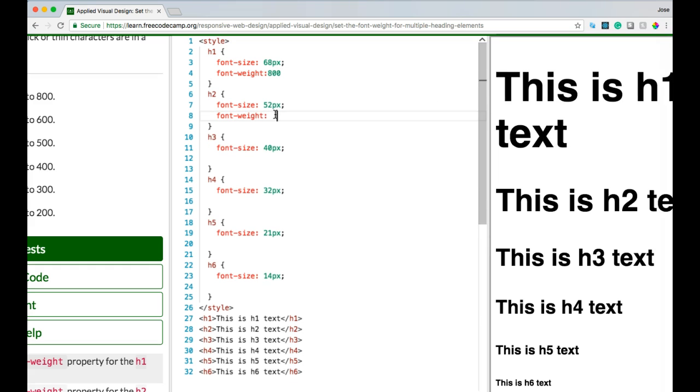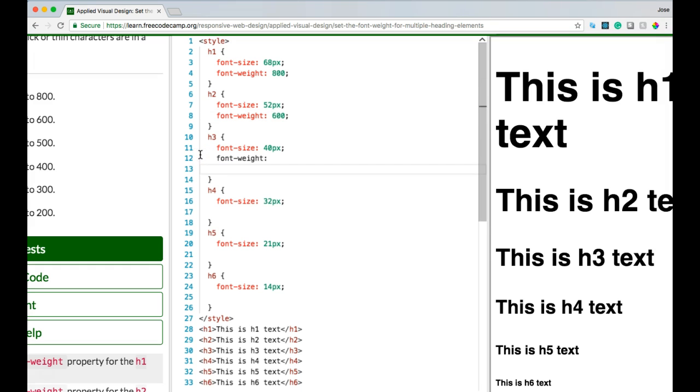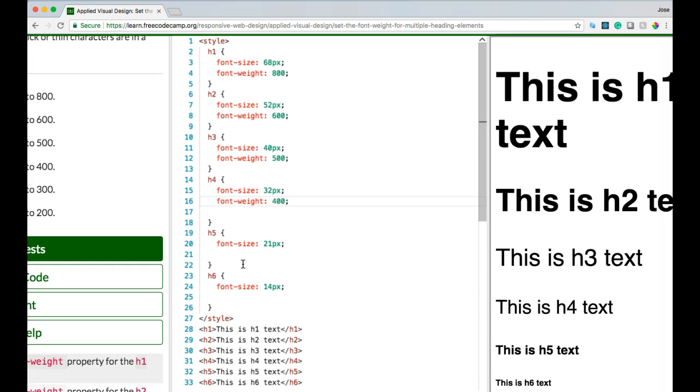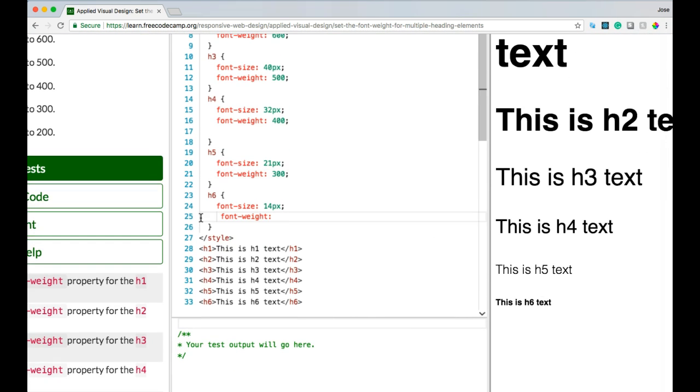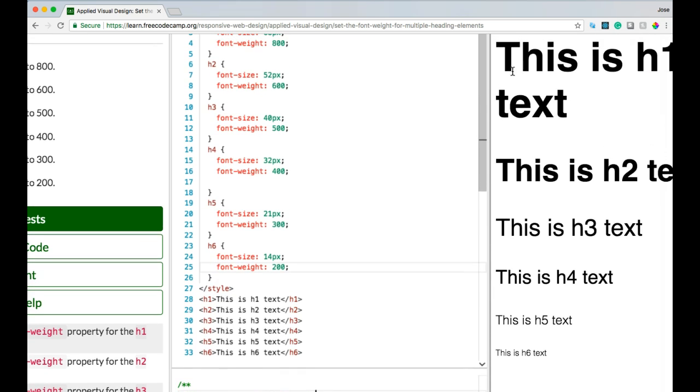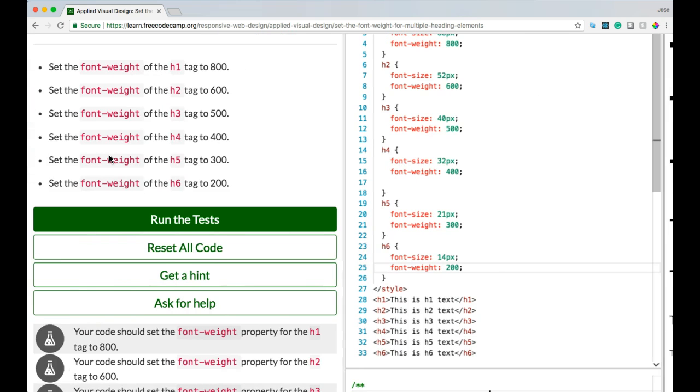Here we'll do 600. Let's add it here at 500. Which we could see right there. 400, which we seen there. Then 300, and lastly 200. So we see how it changed the boldness or thickness. Let's see if we pass that.